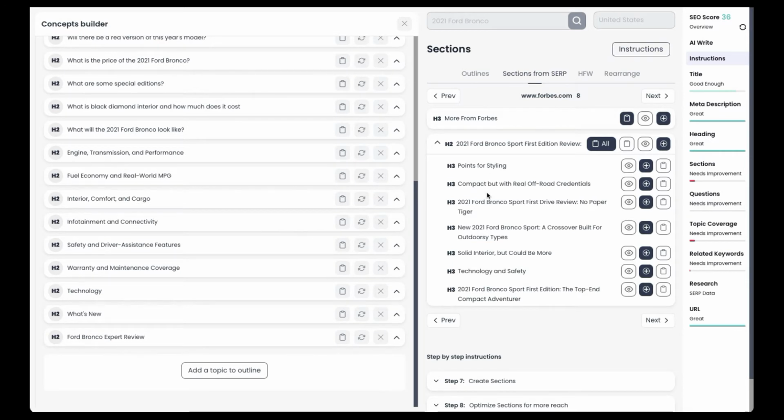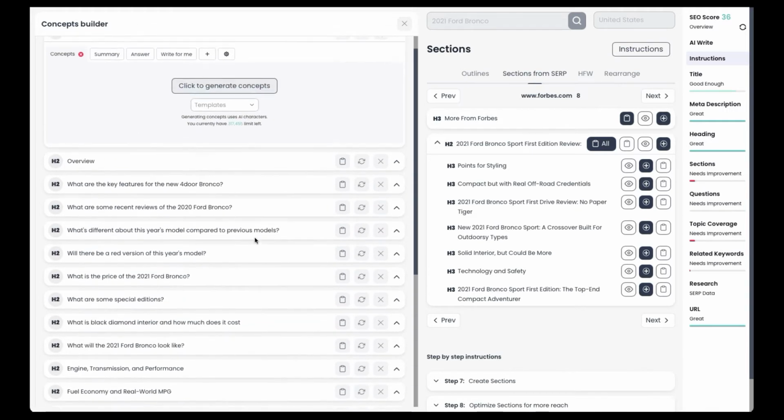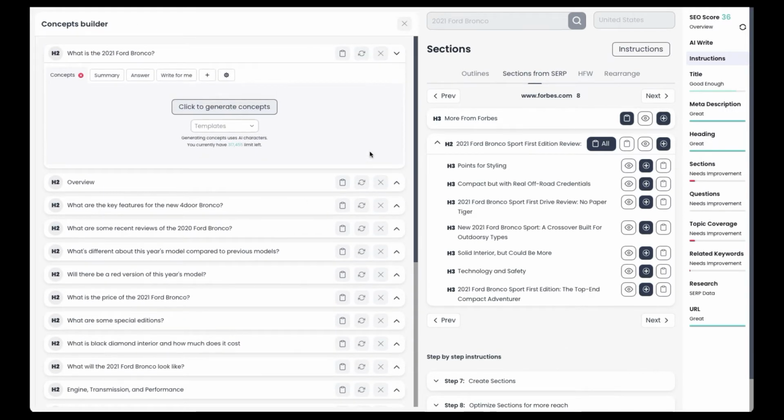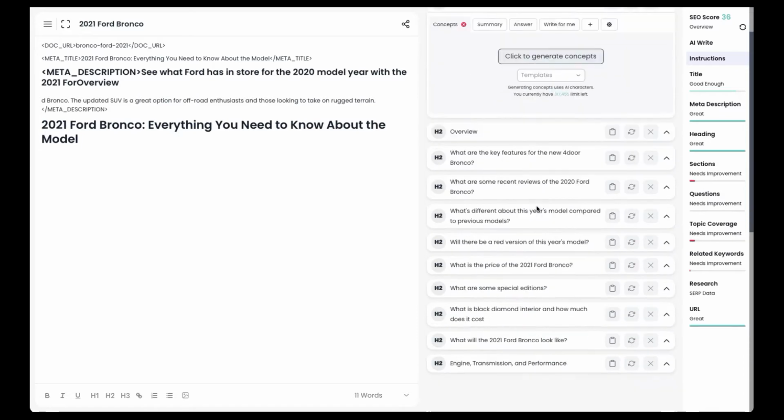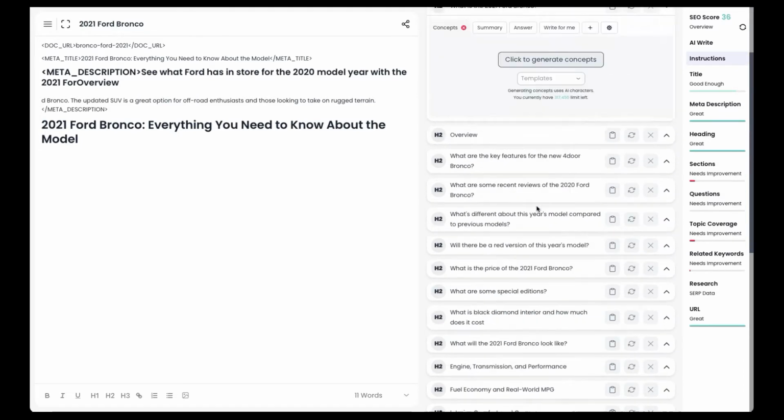Points for styling, compact with real off-road credentials. Okay, so it looks like I covered most of these. So I think what I do next here is close out of this guy. Okay, yep, and that brings me back to here. Now if I go back to outlines, everything I had on this side will be populated here. Yep, here it is. Here's everything.